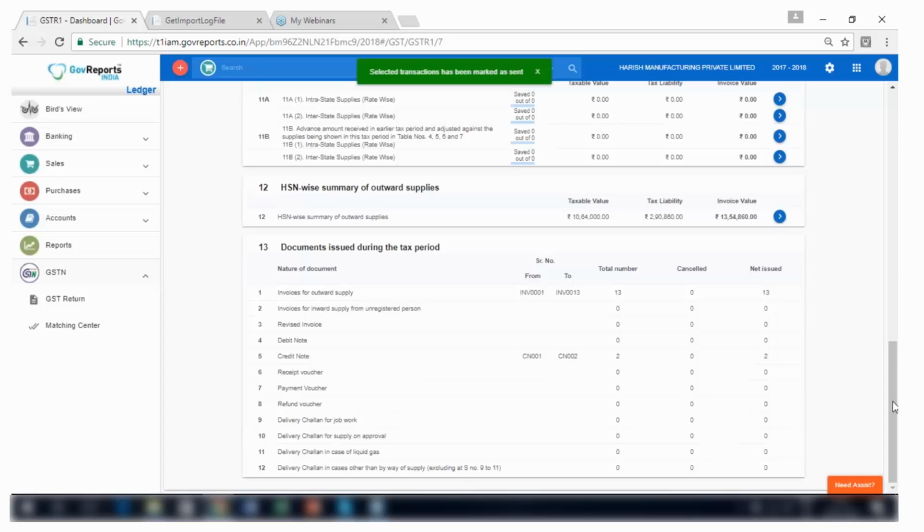So 15 invoices we have uploaded. You can see the numbers here. Invoices for outward supply 13, credit notes 2. That means 15 invoices have been added.